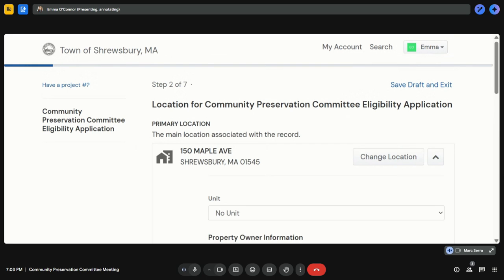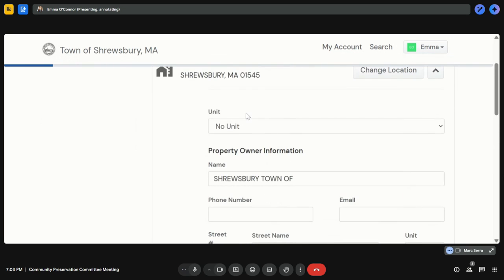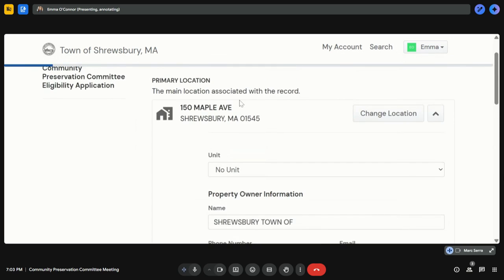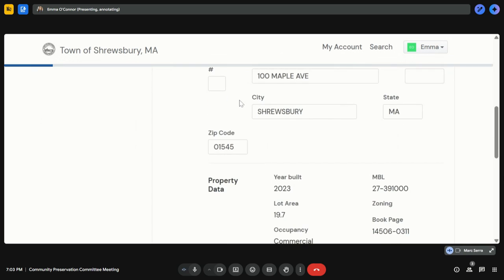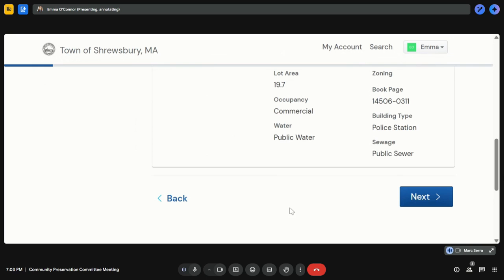And if you've used OpenGov before, you know that what's great about this is it will just auto-populate the property owner information, and you can double check all of this information, the zip code. And then once that looks good, you'll go on to the next step.